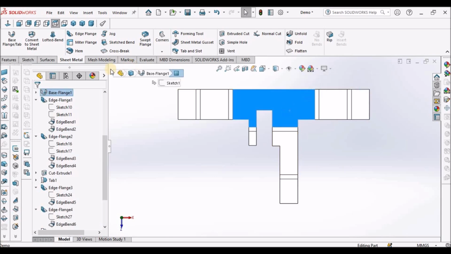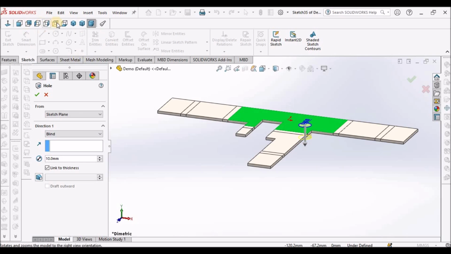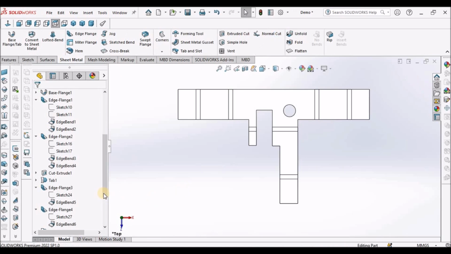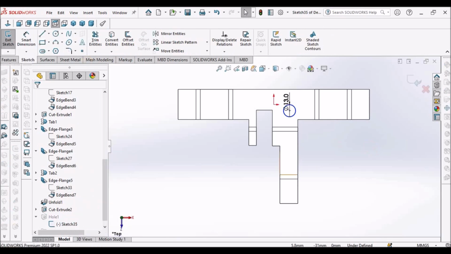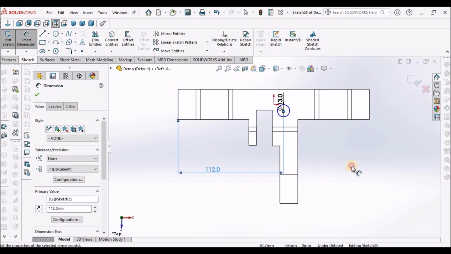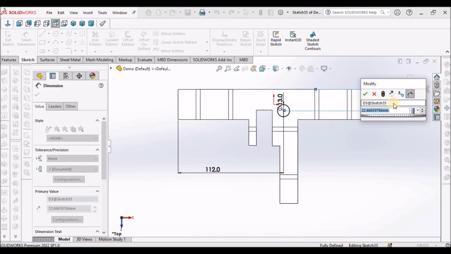Now select this face, select simple hole, keep it in top view. Diameter of the hole is 13 and come out of this and modify the sketch. Distance between this line and the center is 112, and this is 20.